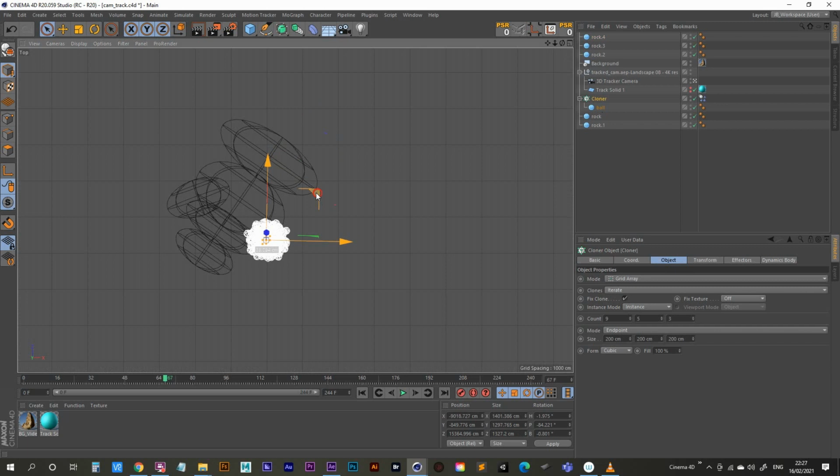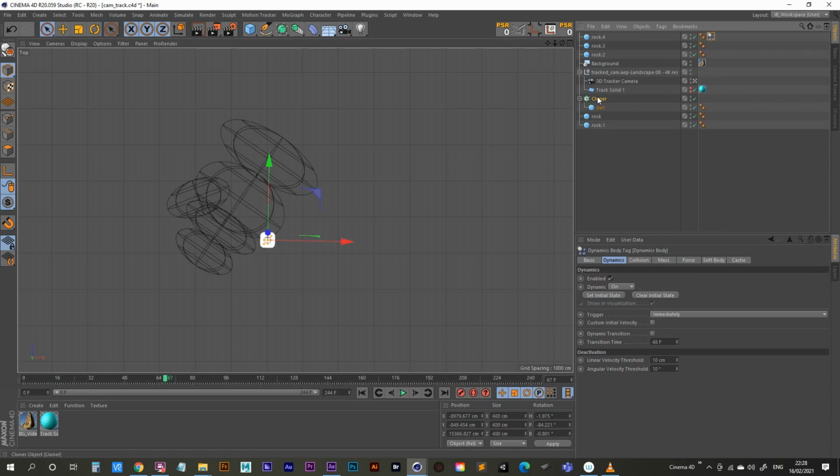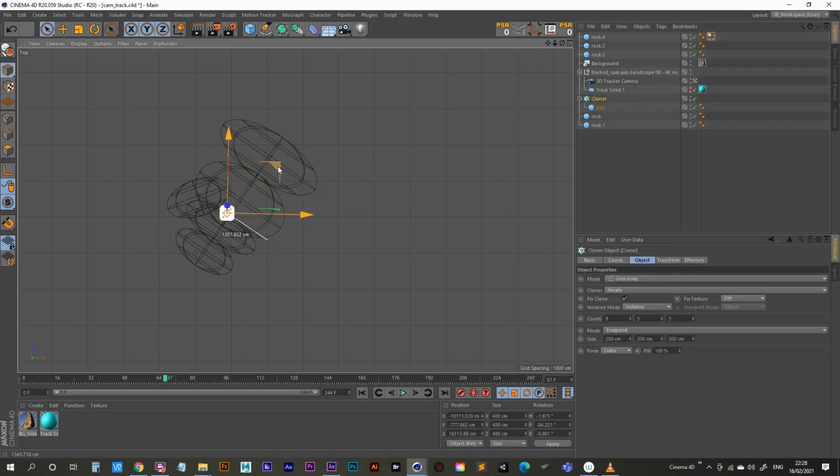We can just bring our cloner object. Now we're in object mode. We need to be in model mode to move this. So go back to model mode. Let's move the clone. Oh, it's not letting me for some reason. It's because I have this simulation tag attached to it, so it's not going to let me move it. So what we need to do is we can disable that, and then no, we still can't move it. So I'm going to enable that again. Let's just bring this simulation tag up to one of our rocks for now. Then we'll be able to move our cloner to where we want it to be.